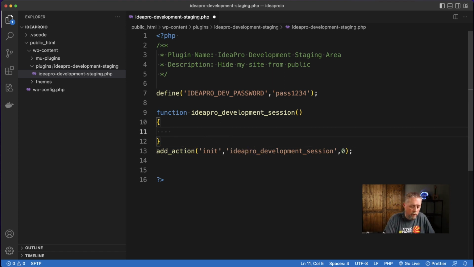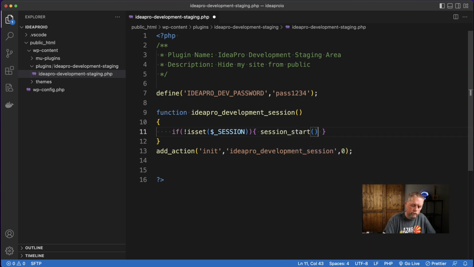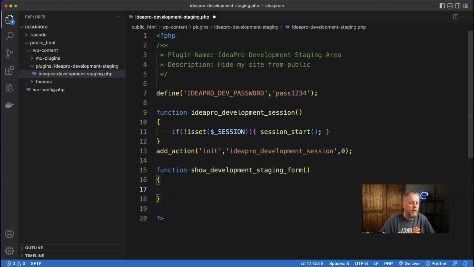a session started. So we're going to say if not isset, and we're just going to use session. If the session is not set, we're going to session start. So that way we have a session to play with no matter what. All right. So the next thing we're going to do down here is we're going to say function show development staging form.